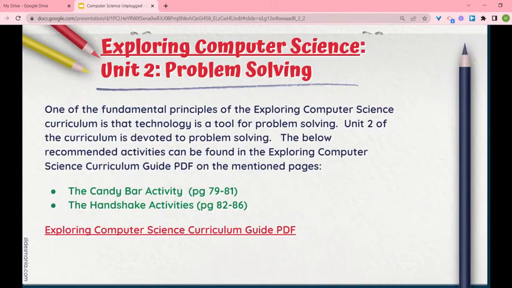Go back. Exploring computer science. And so exploring computer science is in and of itself a whole computer science curriculum. It is a little different than many of the curriculums that you find online. The first two chapters are almost exclusively about unplugged or offline activities. But one of the fundamental principles of this curriculum is that technology is a tool for problem solving.